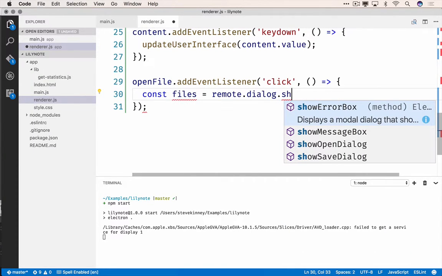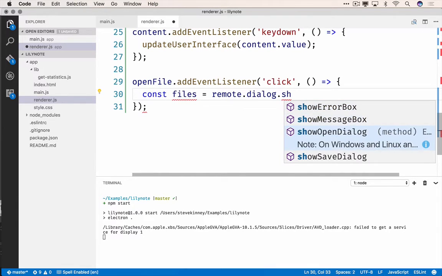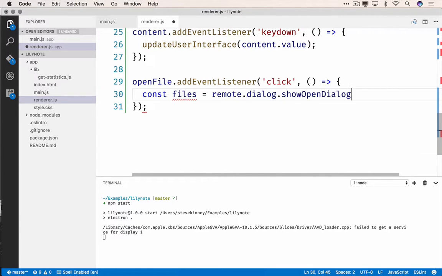Dialog module has a bunch of different methods for showing different dialogs. So you can see the autocomplete here. I've got showErrorBox, showMessageBox. I want showOpenDialog. And showOpenDialog can take a bunch of different arguments.